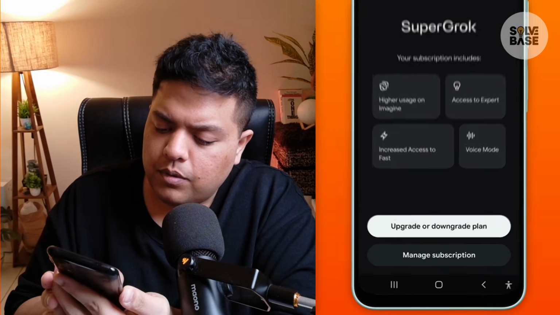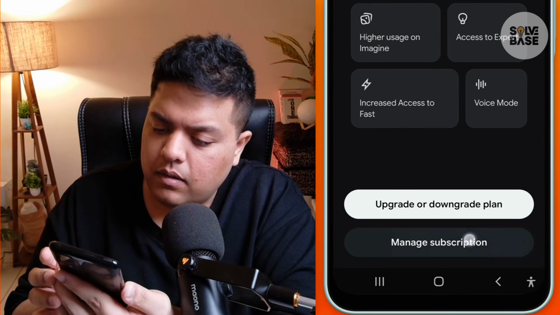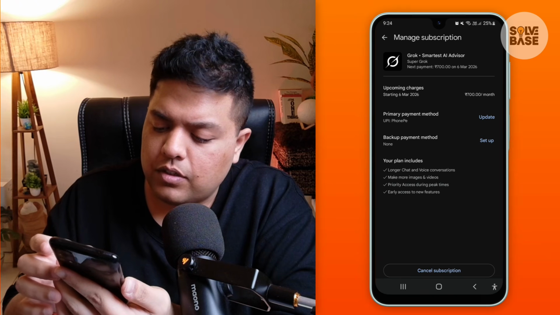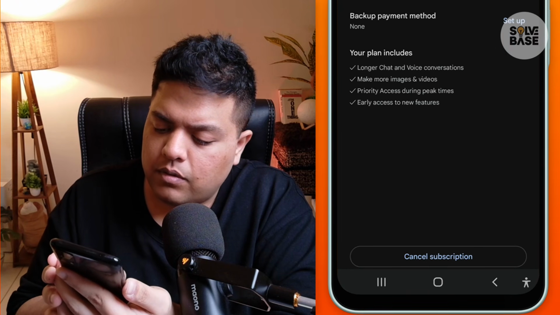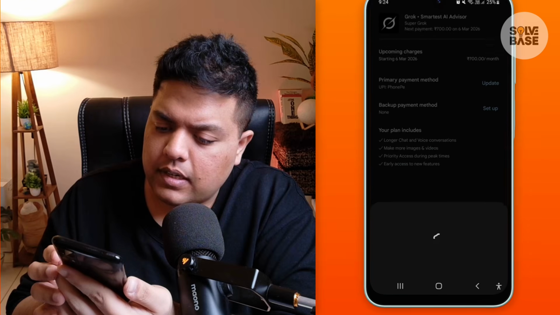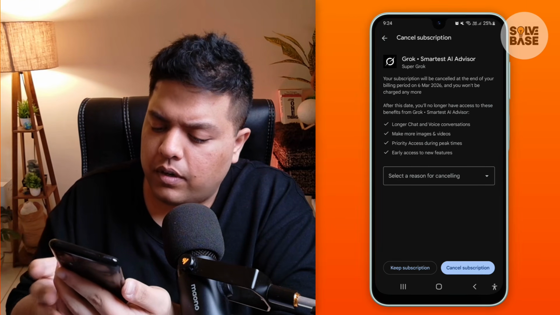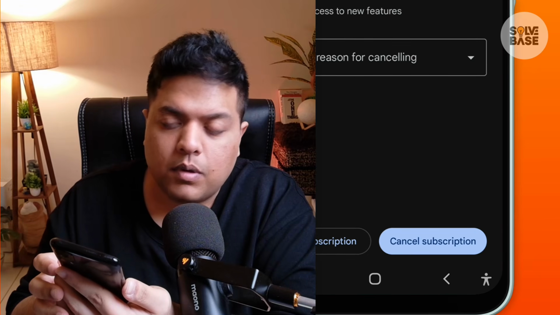Then on the bottom, you're going to find this manage subscription button. Press here and it's going to take you over to the Google Play manage subscription page. On it, on the bottom again, you're going to see this cancel subscription. Press here. Now you can give a reason for canceling if you want to from here, or just press on this cancel subscription on the bottom right.